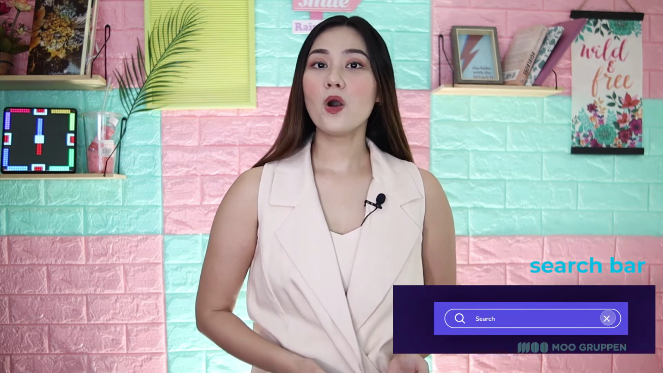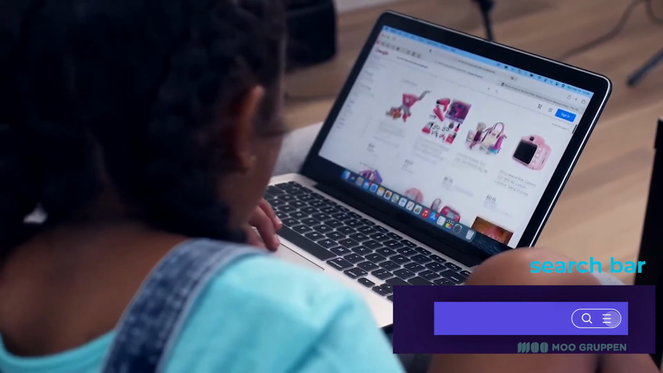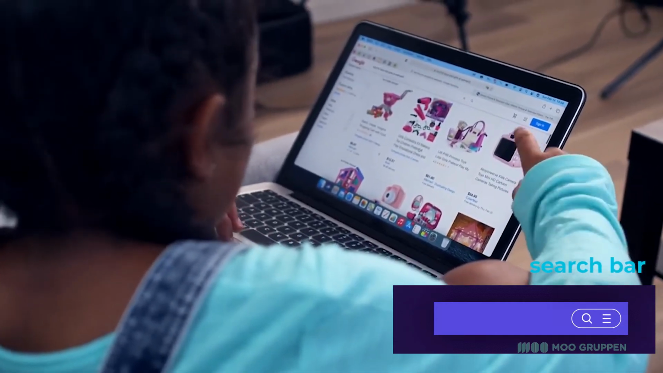Proper site search functionality is an essential requirement to provide the best e-commerce UX to your customers. People who engage with a search box are more likely to become leads because of their clear intent.